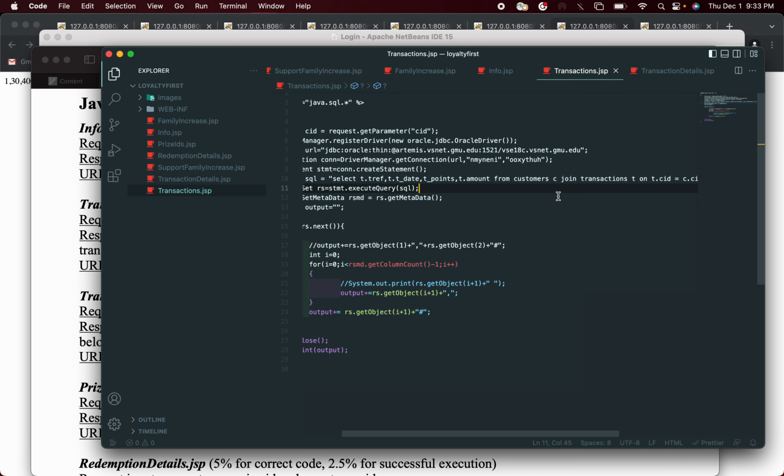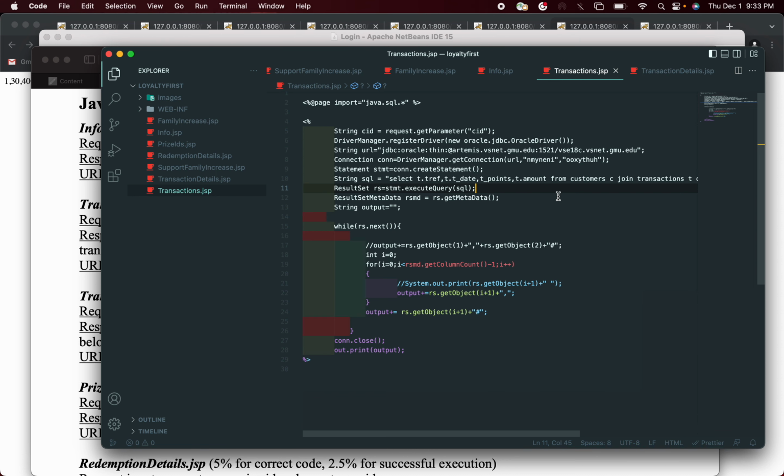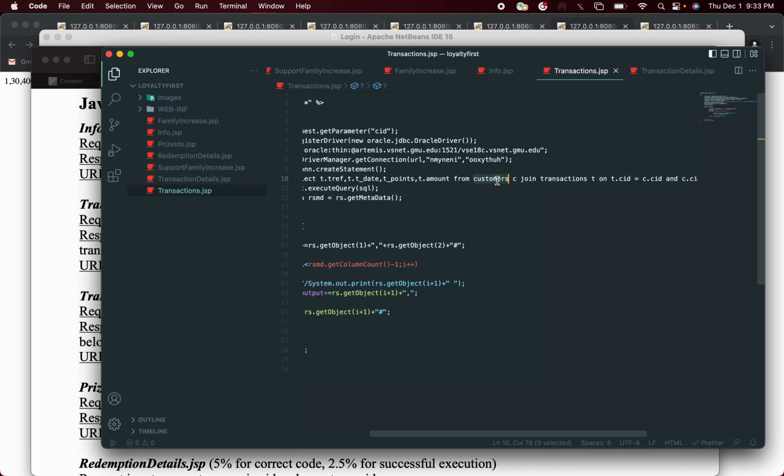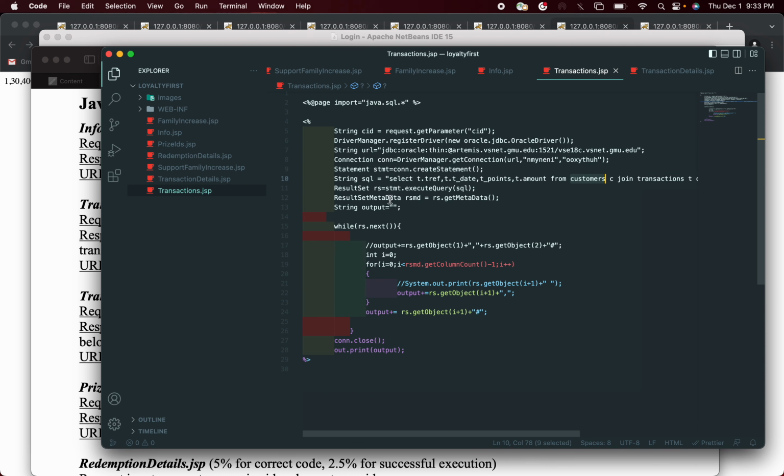We need to fetch all the transactions related to a particular customer. So we join two tables, transactions and customers, and fetch all the transactions. The transactions will be in this result set. We iterate over the result set, add every result to the output, and print that output. To make it easy to parse the data, we end each transaction with a hash, so that you can parse it using the hash. So that is pretty much about transactions.